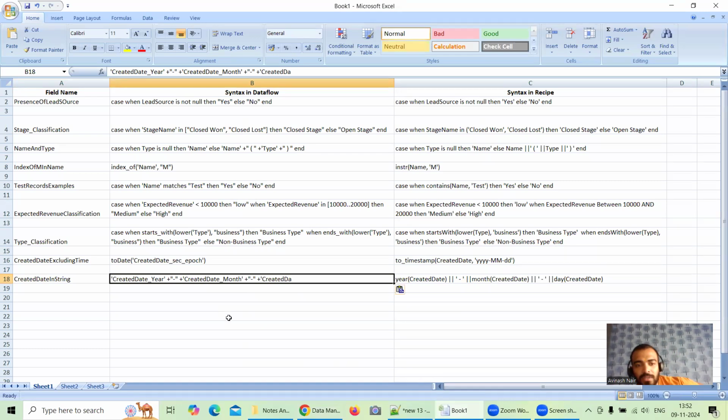As you can see in the data flow, we used to write created_year plus that symbol, whatever symbol you want to give. You can put that as a separator. Plus created_date_month, and here it has to be in single quotes. You can't write created_month as it is in data flow. It has to be in single quotes.